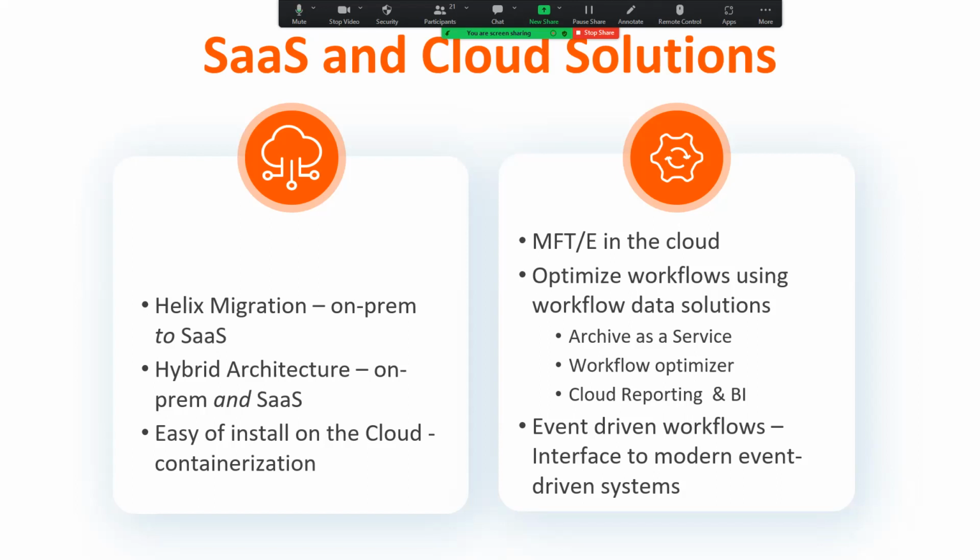Now, we are envisioning to provide all these workflow data solutions as a service. So the first solution that will be provided as a service will be the workload archiving. And that will happen in version 21.2. And then we're going to provide all the other solutions as a service.